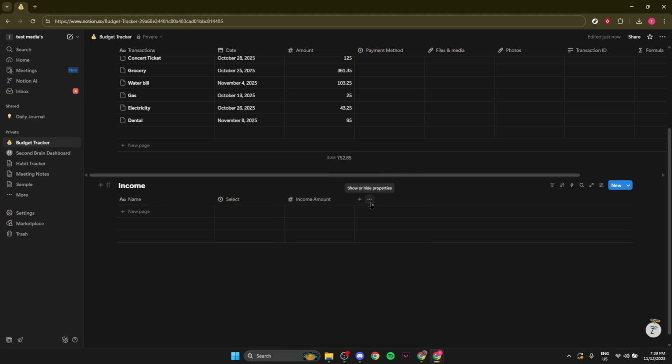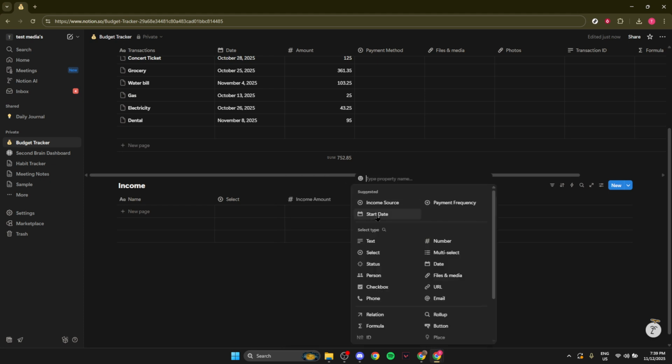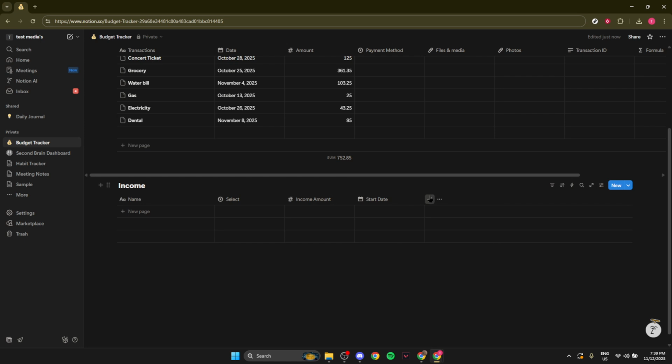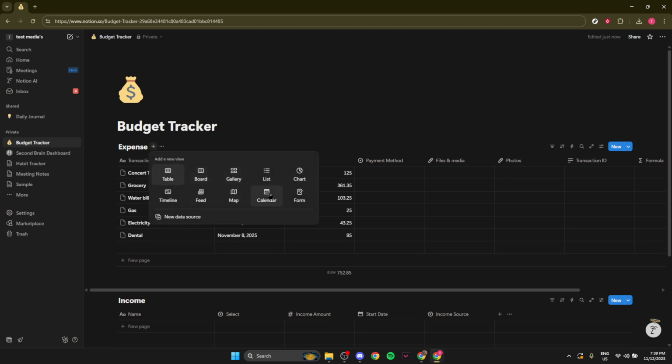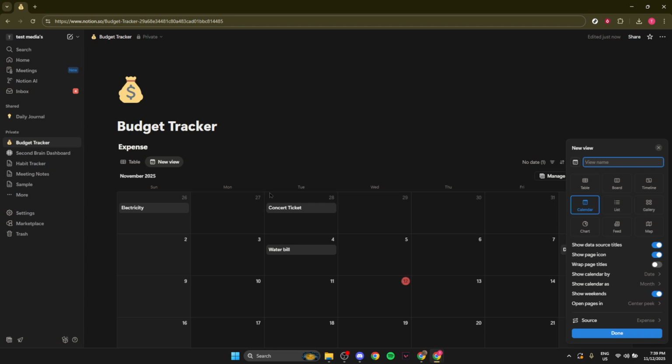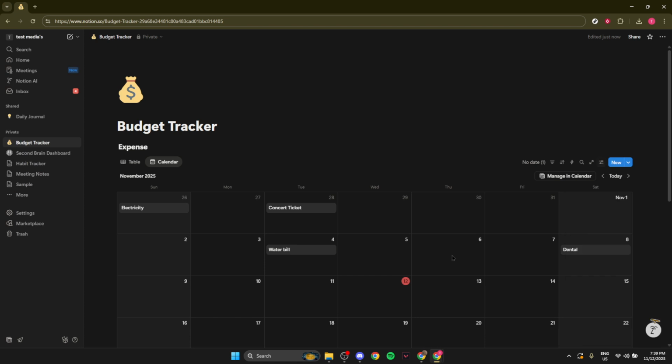To enhance the usability of your budget dashboard, consider adding different views for better monitoring. Notion offers multiple view options, such as calendar or board views, which can be tailored to your preferences. Perhaps a monthly calendar view works best for tracking expenses over time, while a board view offers a good breakdown of income sources. Experiment with these layouts and choose what displays your data most effectively for quick reviews.